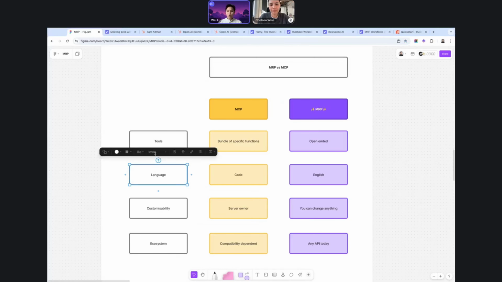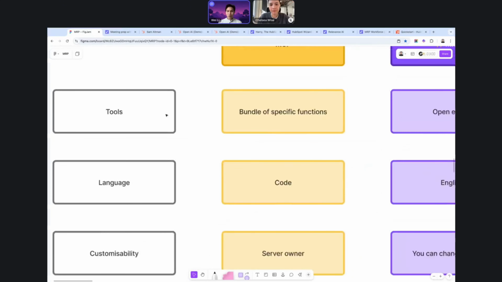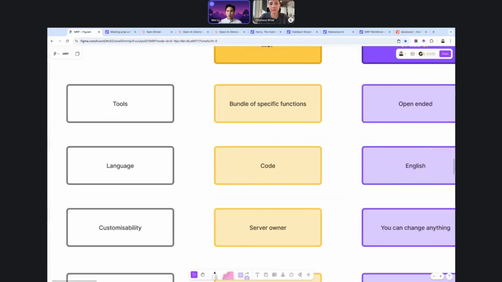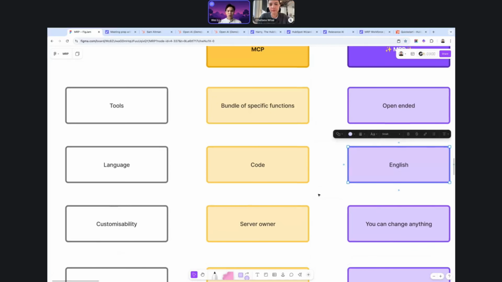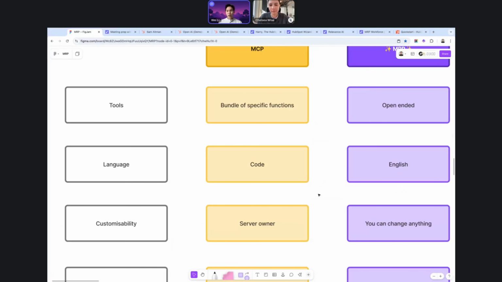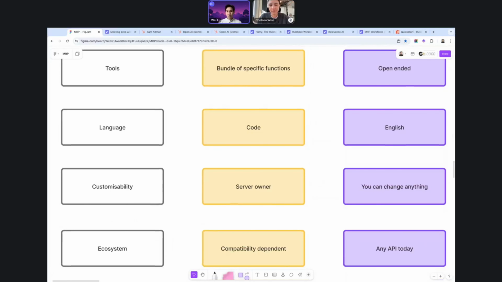And so the language it uses is also different, because MCP relies on code steps to almost programmatically identify what API call I need to run at any given time. Whereas MRPs are just in English. Whatever you put in your documentation and whatever you're telling it to focus on, that's what it will do. It's also, in a way, infinitely customizable because it's your documentation. You are the one building it, not somebody else or a developer. You can change anything about that.